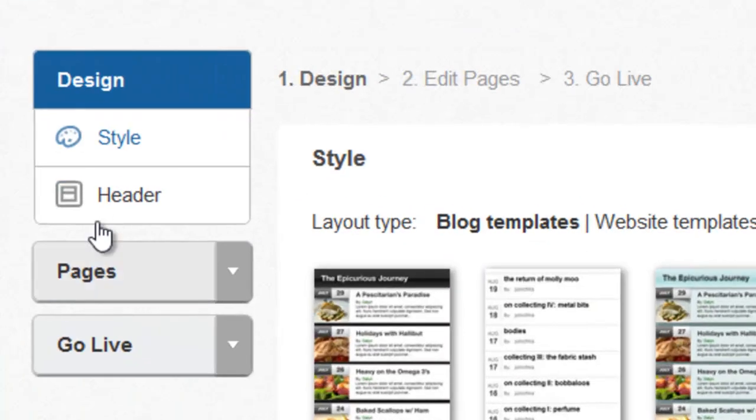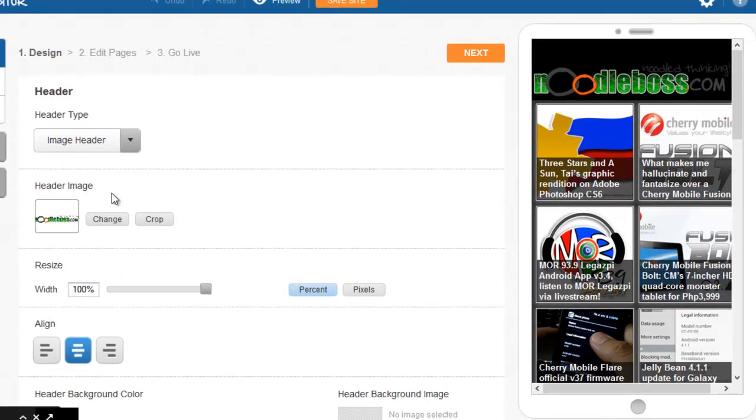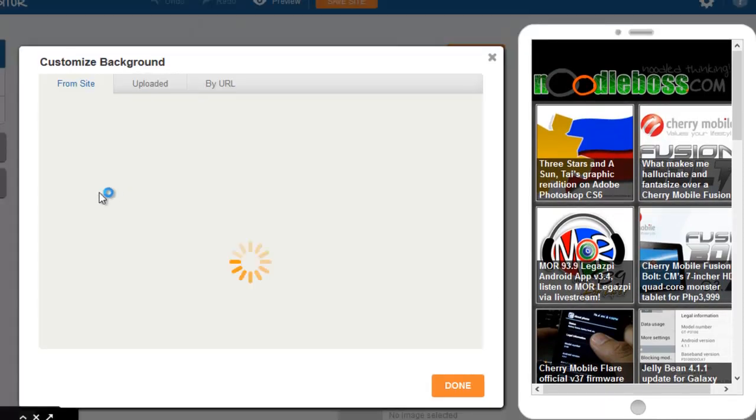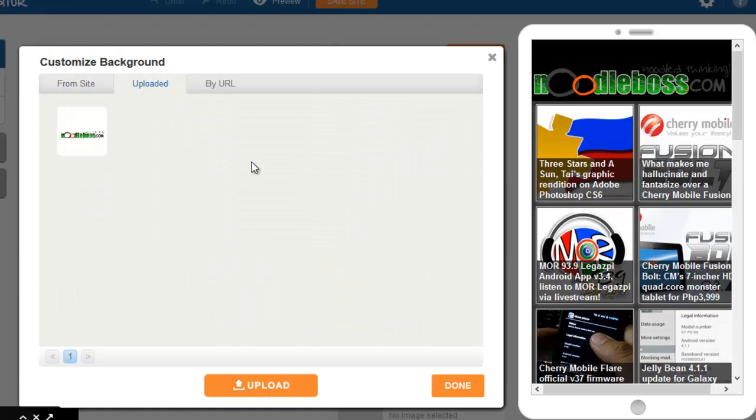Now you've got style in there. Let's try clicking on header right here. You've got header, and you can upload. If you click on change right here, it's going to ask you to upload a file. This is the one I've uploaded before.